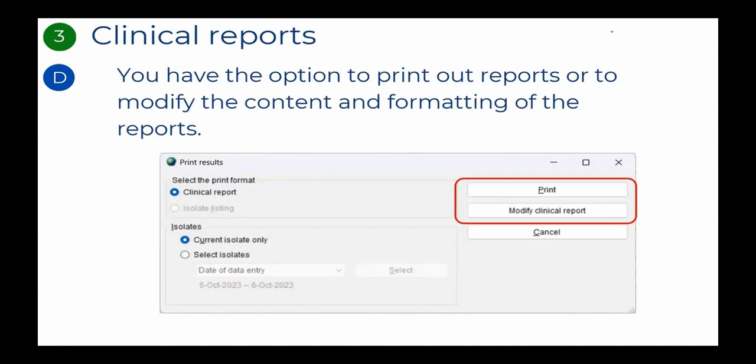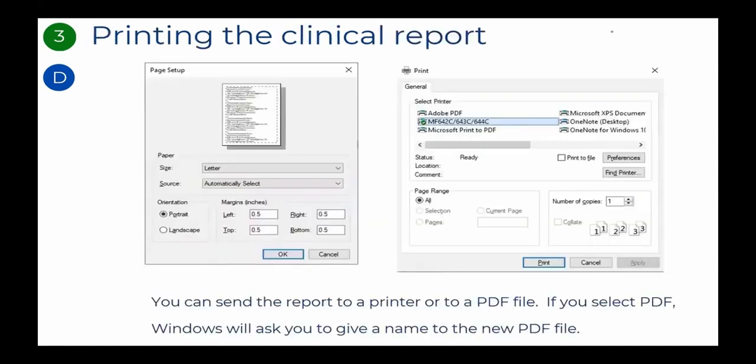On the screen, you can see the option for printing clinical reports that can be shared with clinicians and specimen collectors. You can also click on Modify Clinical Report if you wish to modify the content and formatting of the report. If I click on Print, WHONET will ask me to confirm the details and to select a printer.